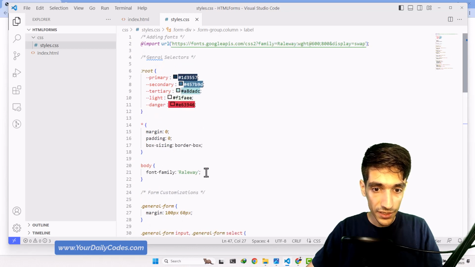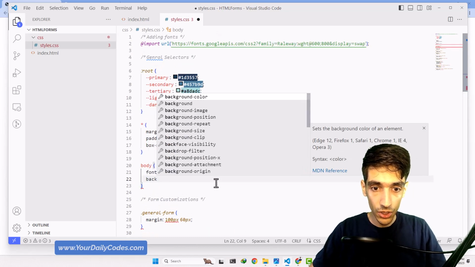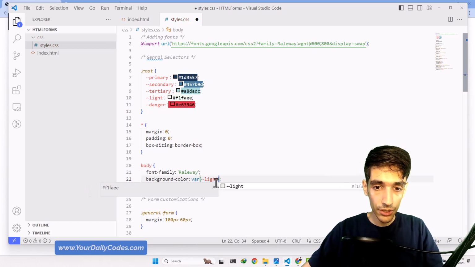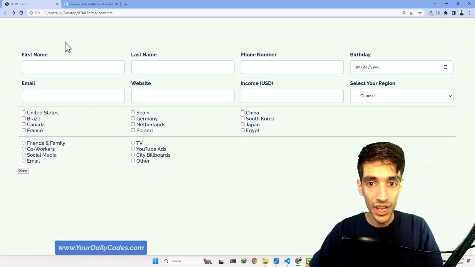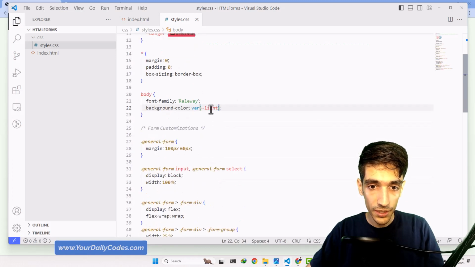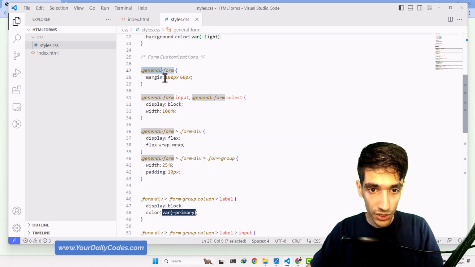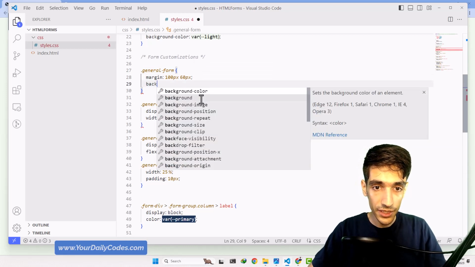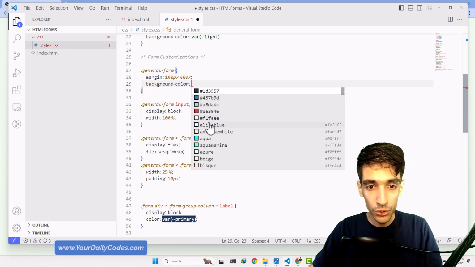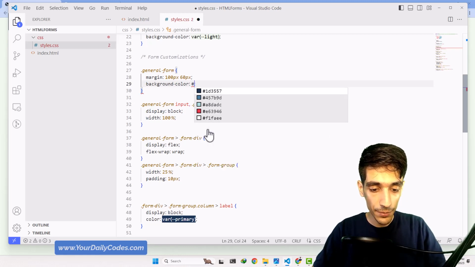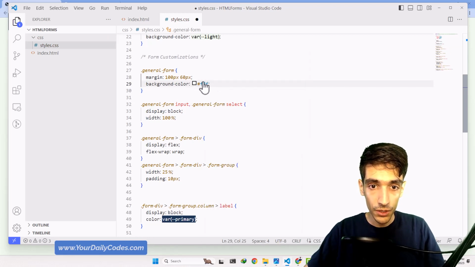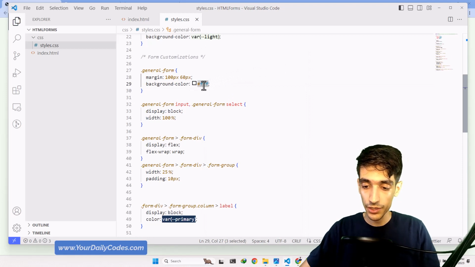So we can go ahead and select our body and give it a background color of var our light color, and usually it's recommended not to use absolute white or absolute black in your projects. So that's why I'm going to set that to that light, and in this general form that we have, I'm going to set a background color of white, but we are not going to use absolute white. Absolute white is this FFF.